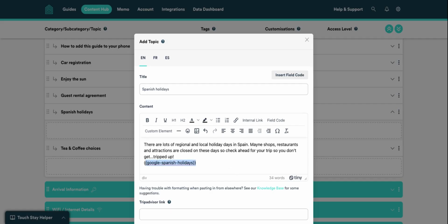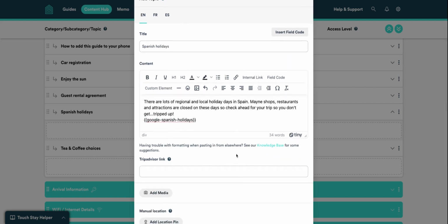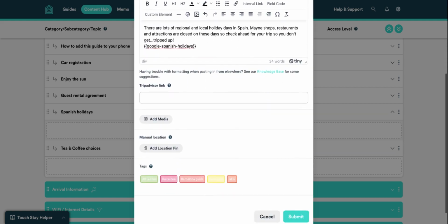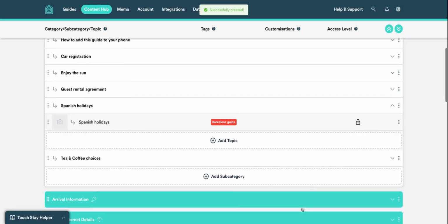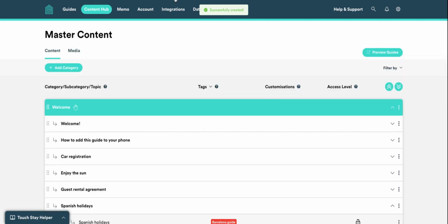Lovely. So you can see now this has just been added underneath my text, and it looks like just a regular field code. So the final thing I have to do is add a tag because I want this to show in my Barcelona guide, and then I click Submit. Lovely. Great, successfully created. So now I'm going to pop into my guide and see what this looks like from the guest view. So I go to the Barcelona guide.